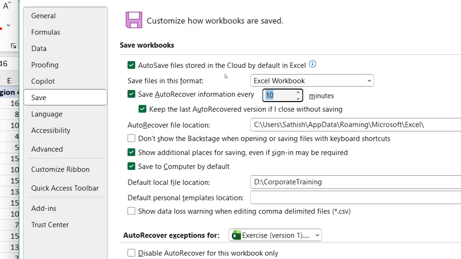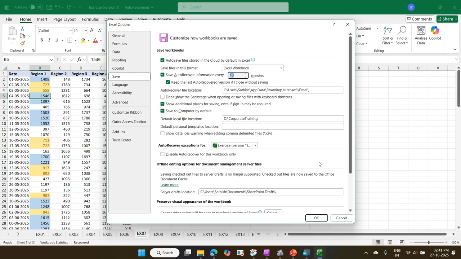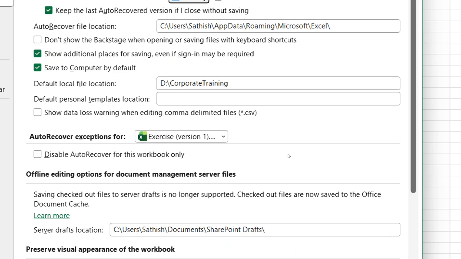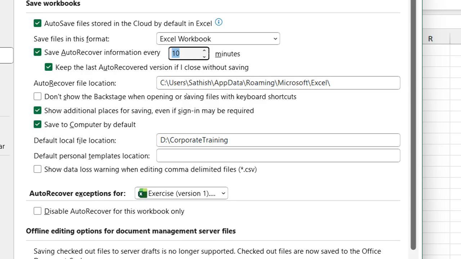Don't make it every 1 minute. Every 1 minute only saving will happen. Only save will be done. So better to choose a reasonable timing, at least 5 minutes or 10 minutes. So you can give the timings here and you can see this location, the auto recover file location. It may vary from system to system.